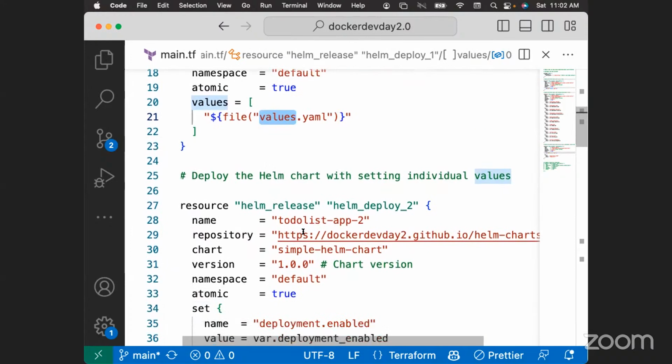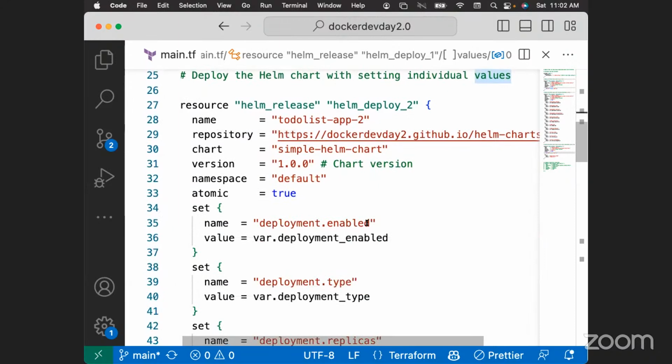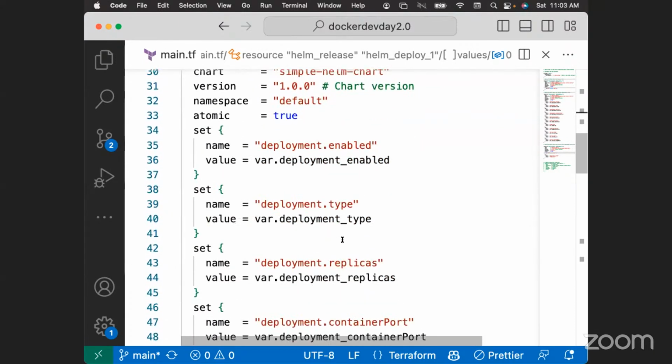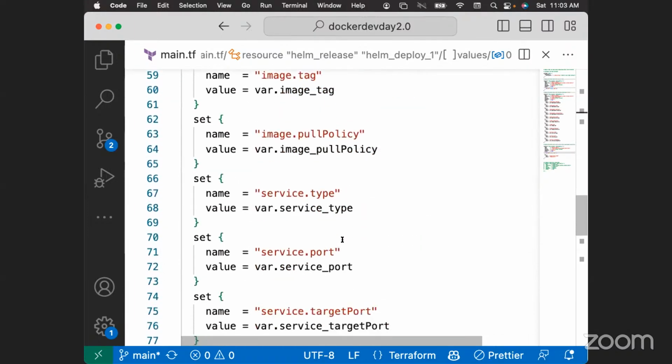Second example: if you don't want to pass a values.yaml file, can I pass it in a different way? Yes. In this second example block, the parameters remain the same, but you can use something called a set block, where name is the name of the parameter and then the value. Now, this value can be hard-coded or a Terraform variable or a local variable or anything. Basically, you can use this method to set the parameters with the help of Terraform. You can write your own logic, whatever you want. Over here, I have created the variables and it is going to pass this.